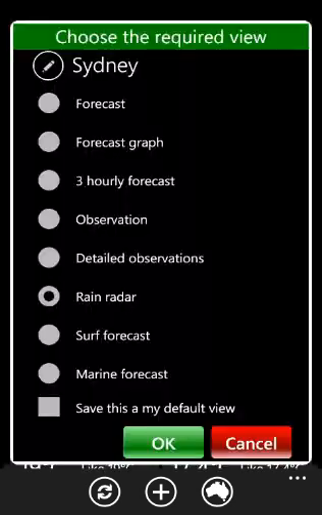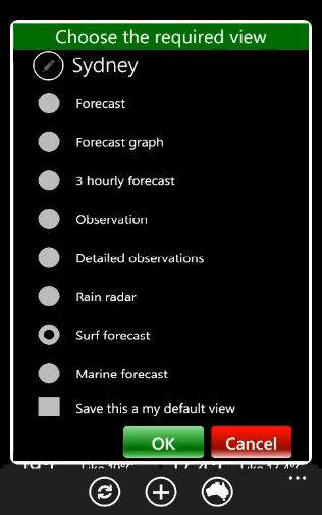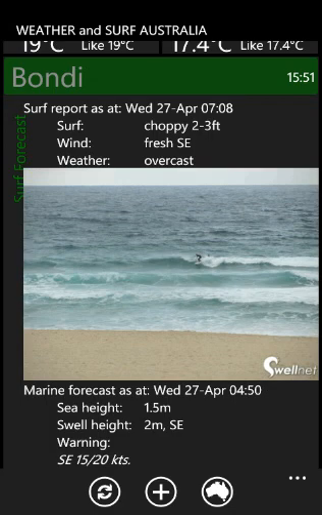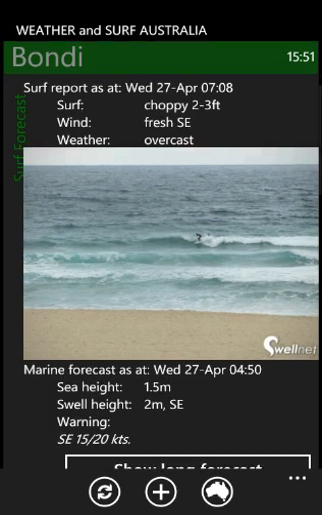Okay, I'm now going to go to the surf forecast, something I like. Sydney, we should get Bondi. Yes, we did. Okay, so we've got Bondi, a bit of a rough idea, choppy, 2 to 3 foot, fresh southeasterly onshore. Yuck, look at that. There's a lone surfer out there, lucky them.